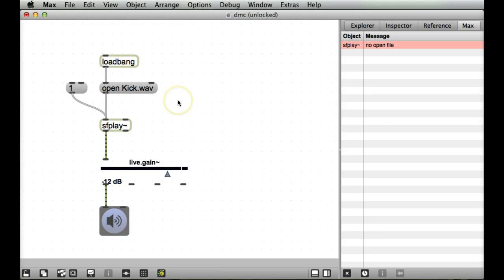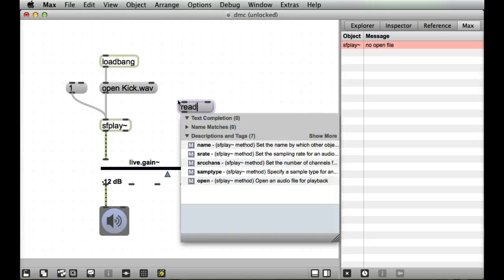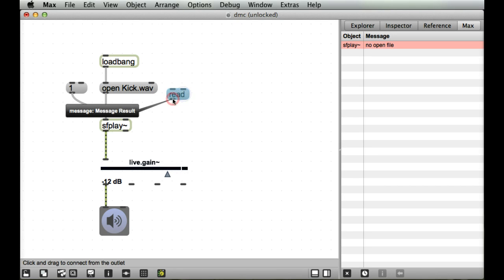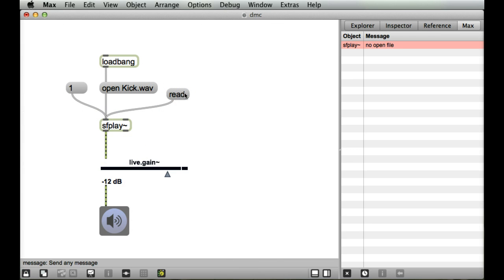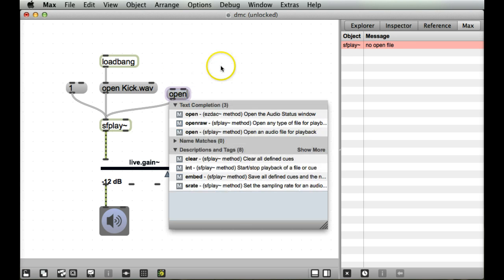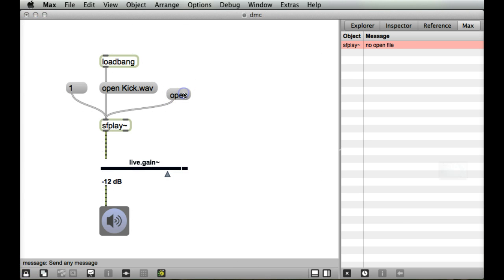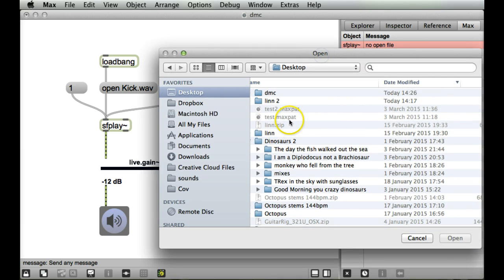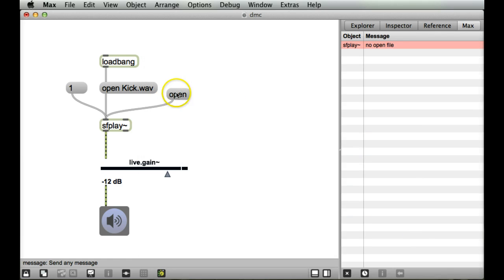An alternative way of doing this is the open message, and this opens up a file dialog, which means that we can select the file that we want. But if you just use the open message, you're always going to have to click that to load a file in, so that may not be what you want to do. So we'll get rid of that.